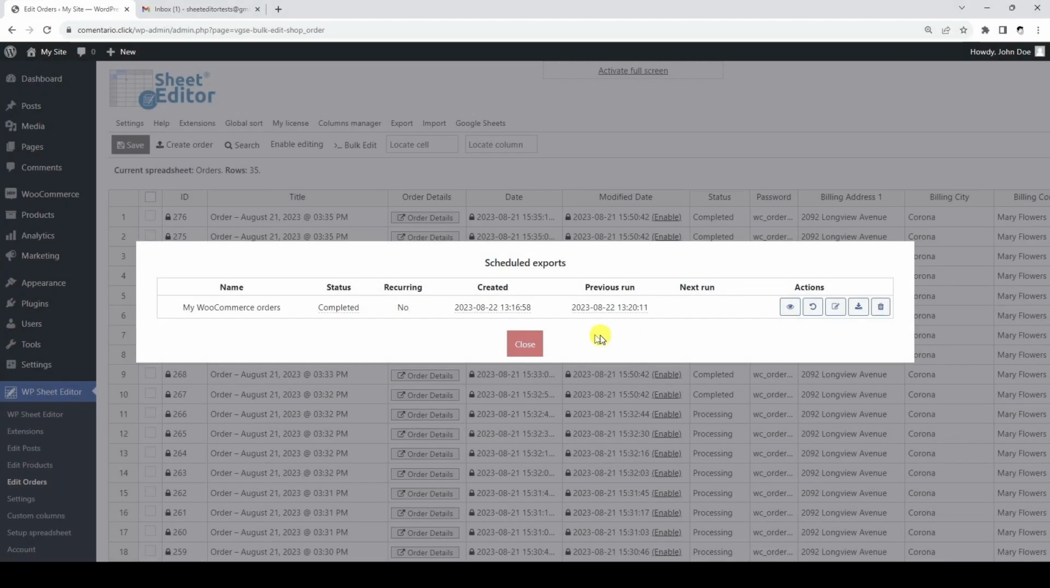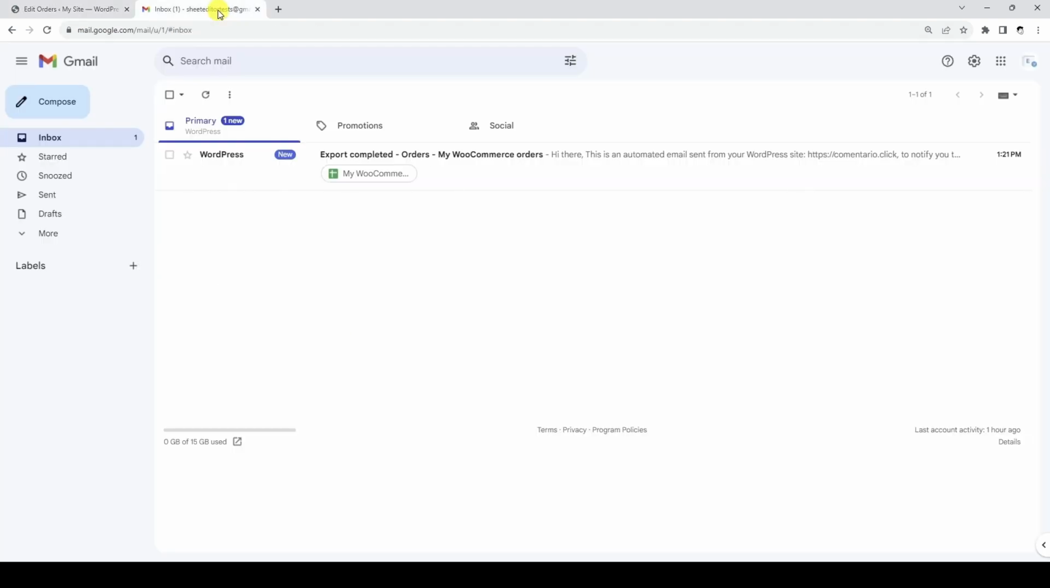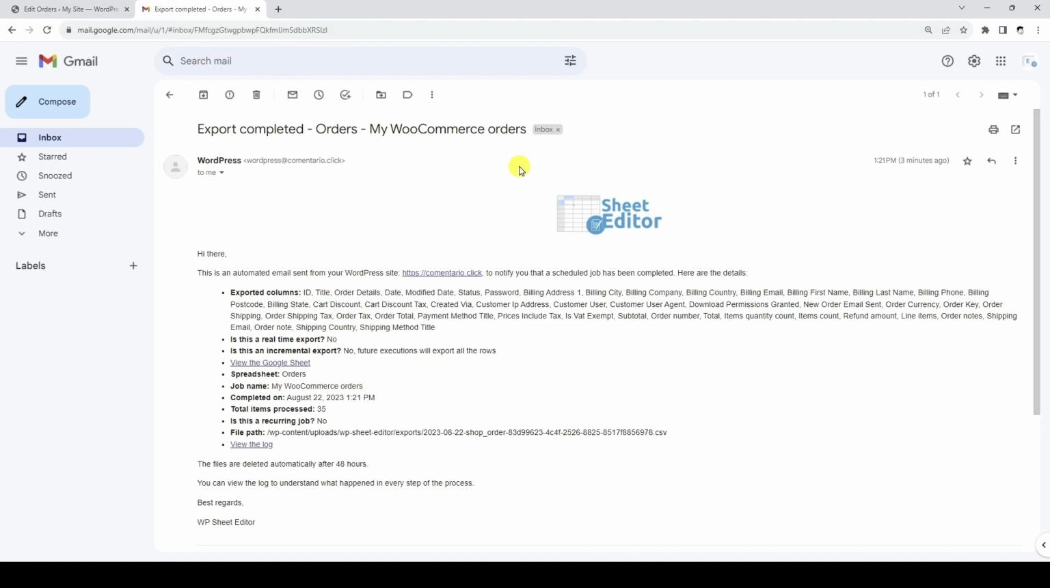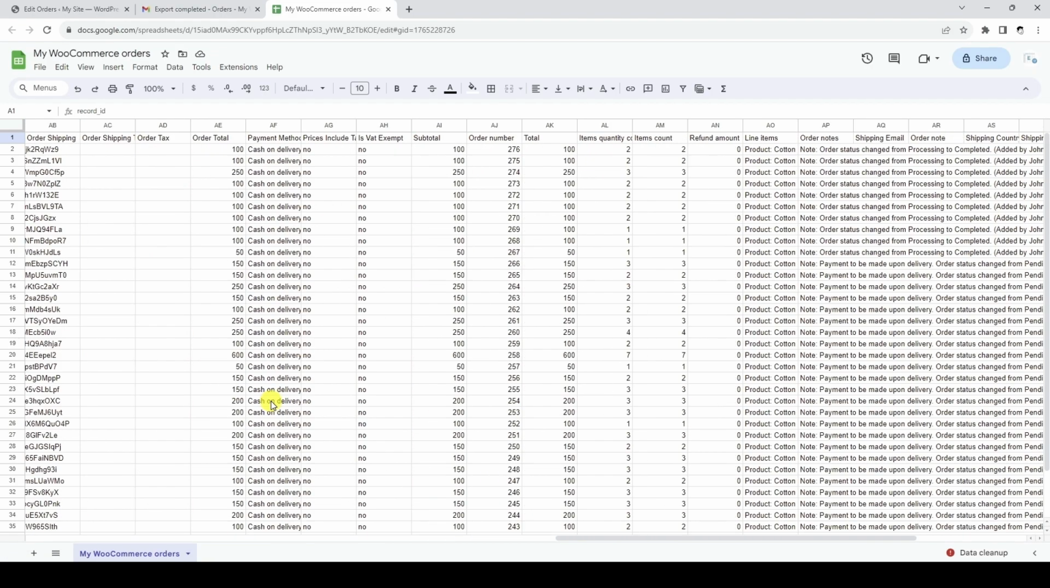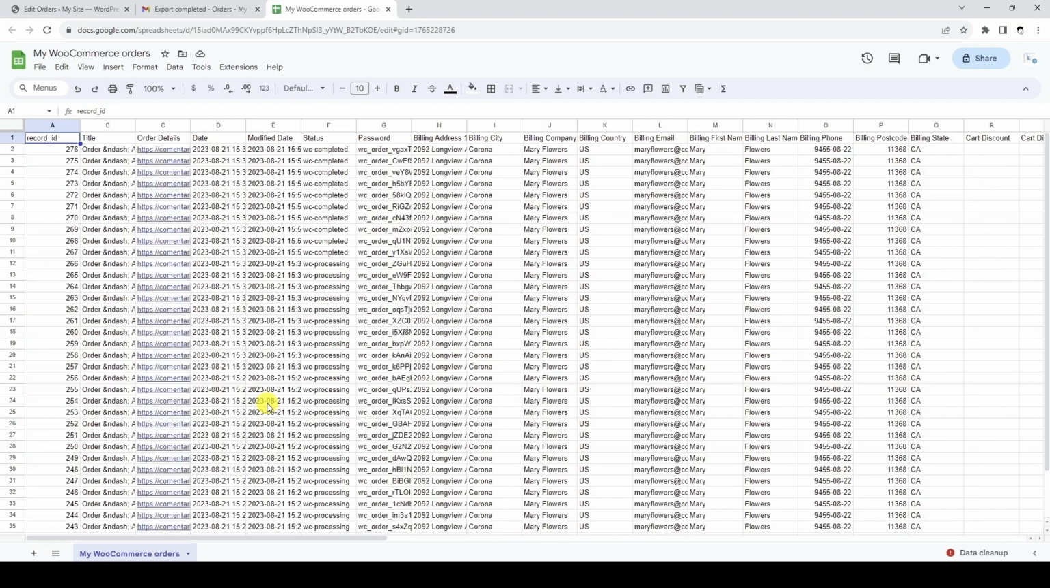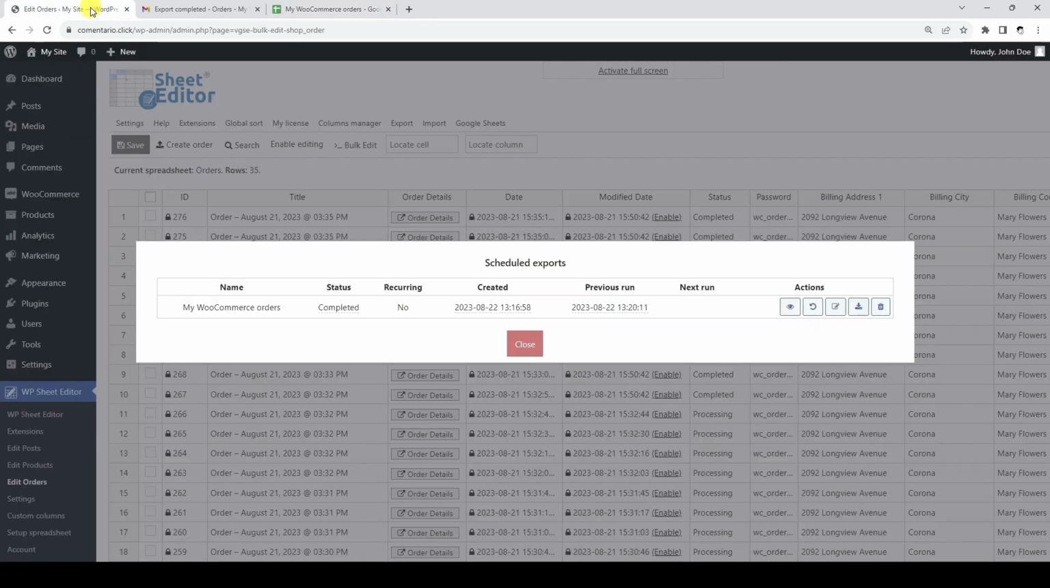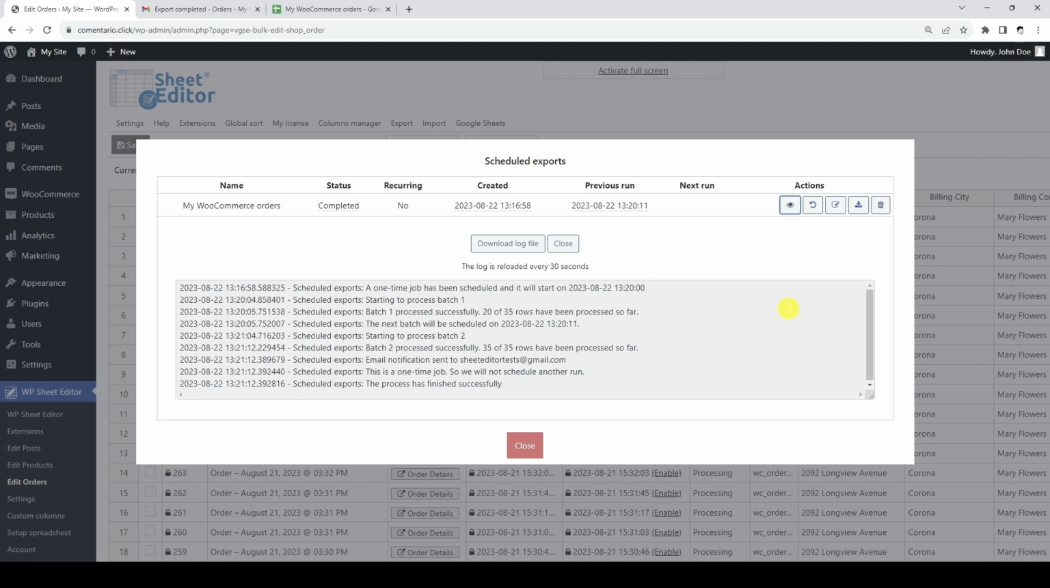Once the export is run, we will see that the status of the export has changed to complete, and we will receive an email to the email address we entered when creating the export. This email will contain all the details of our export, as well as the links to the Google Sheet and the log file. Here you can see the Google Sheet containing all the orders. And if we view the log of this scheduled job, we will see what has happened in each step of the process.